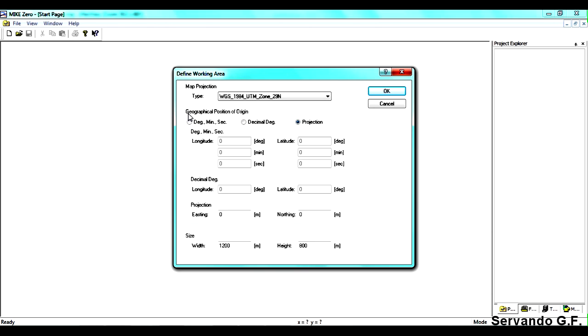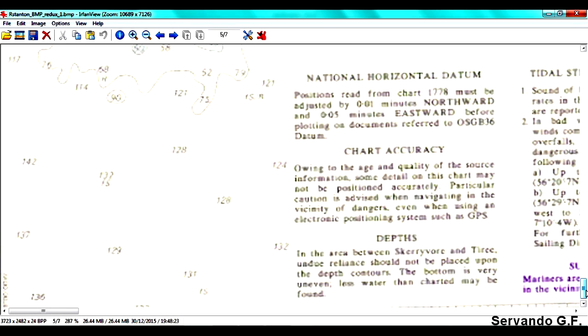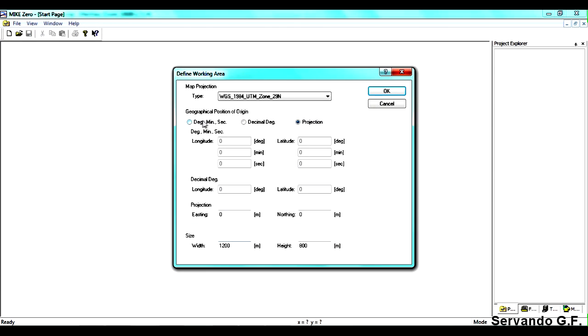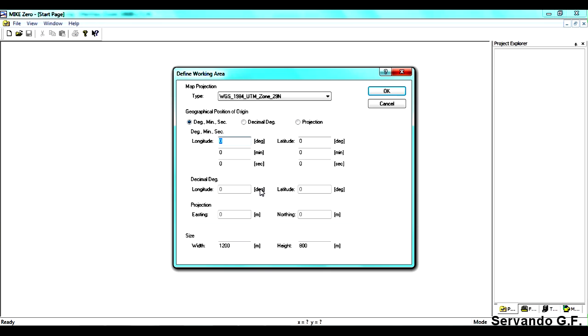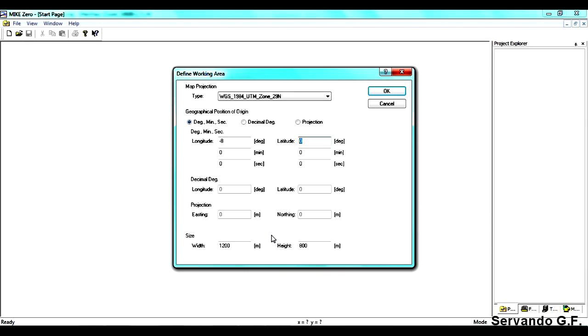Now what MIKE asks us is the geographical position of origin. What it means is MIKE is asking us for this coordinate here, this lower left corner, that one. So if you select this one, you just have to put the coordinates of that corner. They are -8 and the latitude is 56.